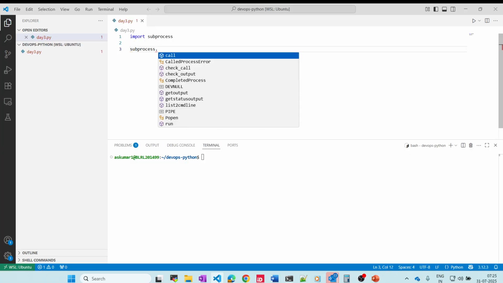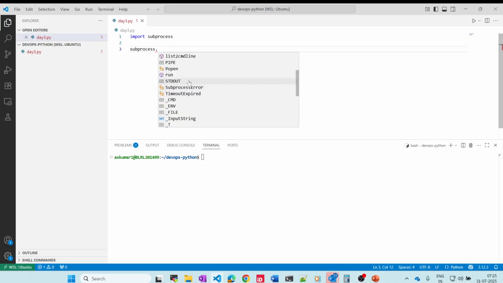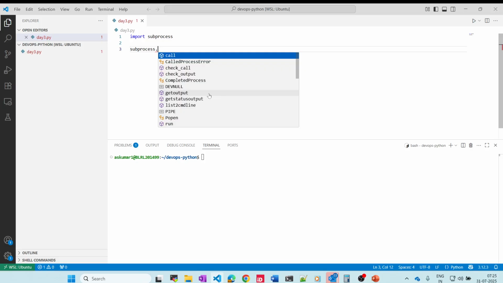Okay, when you press dot, you can see all the commands which can be executed along with subprocess, like call, CalledProcessError, check_call, check_output, stdout, and so on. We will have n number of commands. Do you need to know all of them? Necessarily not required. You can just use the commands which are required based on the requirement. You can refer to the Python documentation. It will be very helpful in case you want to use any of these sub commands of subprocess. Okay, so now let's use a few important commands which you may be using in daily life.